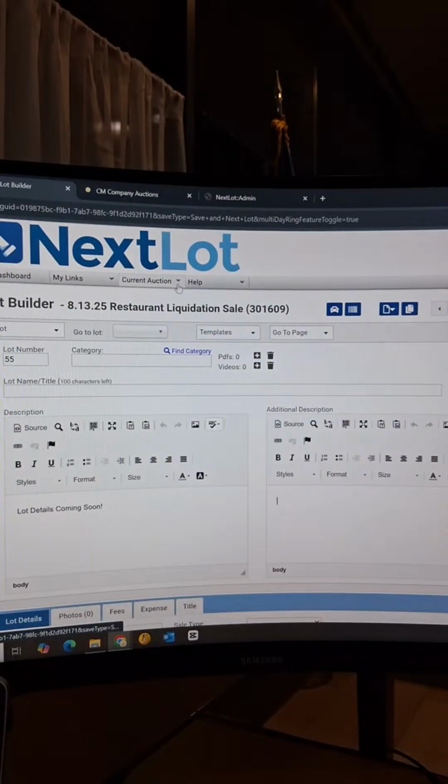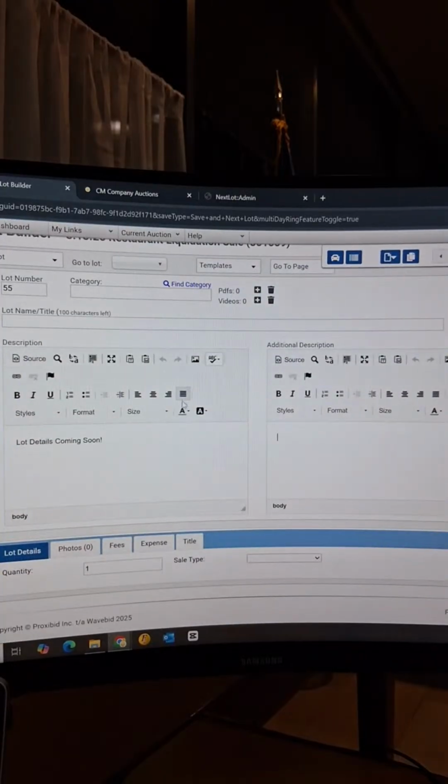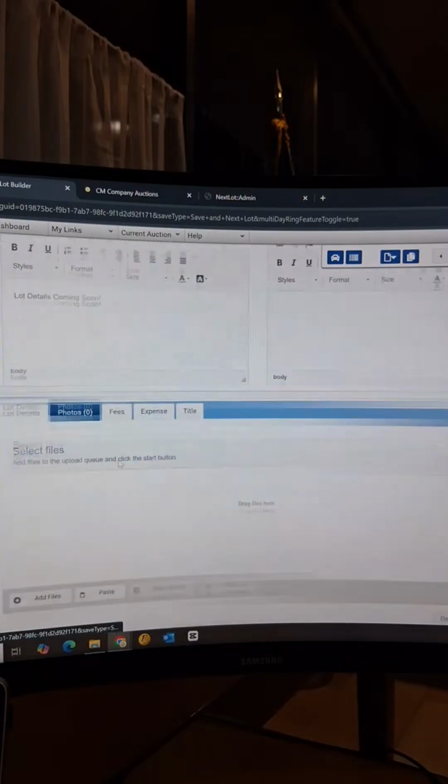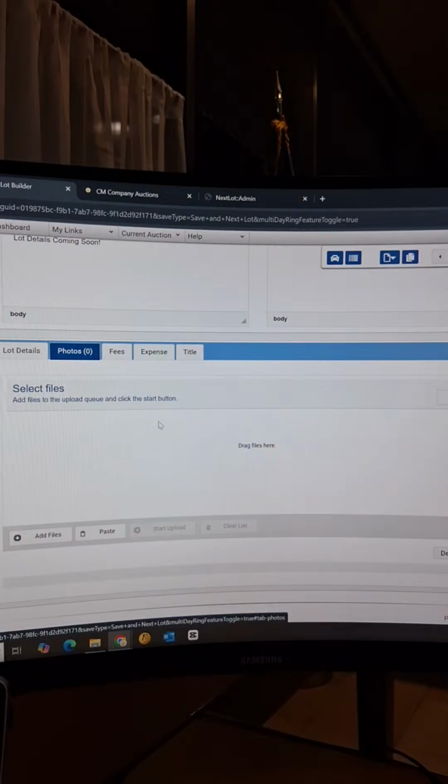This is our auction load into, and what it ends up doing is loading into our website, cmauctions.com, directly after we load it in. This is our lot description, but we load into our photos here. And as I get further into it, where I don't have saved lots, it'll make me add more lots. So it's nothing too crazy, nothing too difficult.